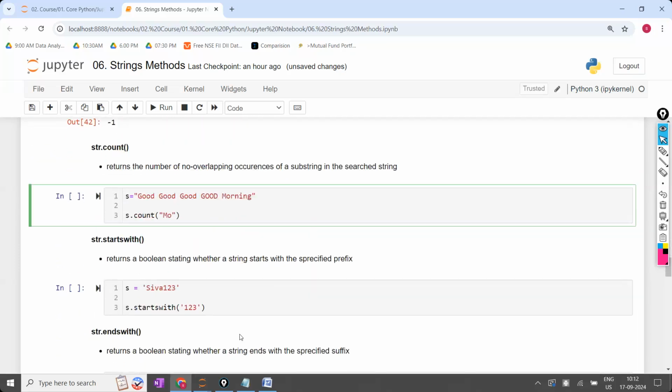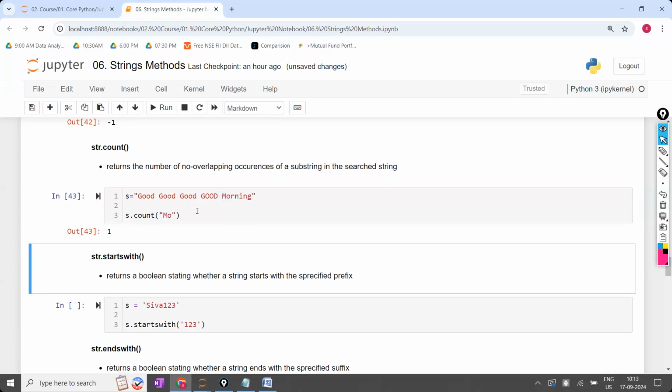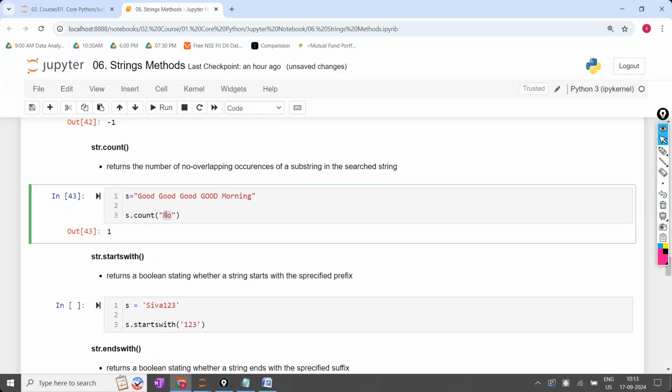Next one is called count. Just you are going to count. In "good morning", how many times was "mo" repeated in this entire string? One time, so the output is 1. Now tell me how many times the word "good" was repeated? 3 or 4? 3, not 4. The other one is not considered, because it has to be there exactly as it is. So it is repeated 3 times.